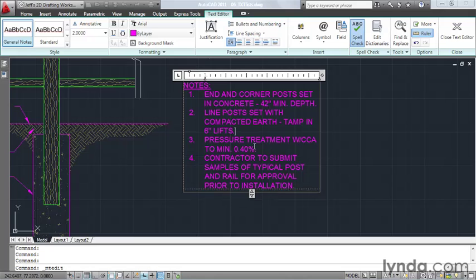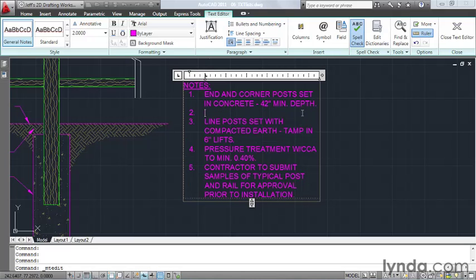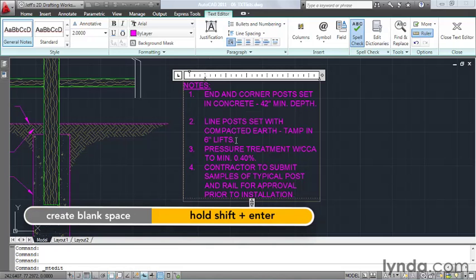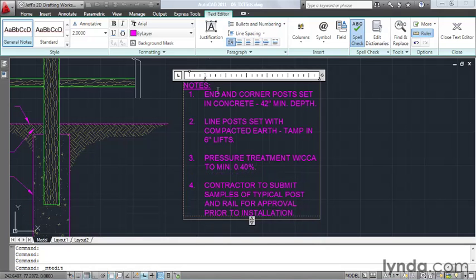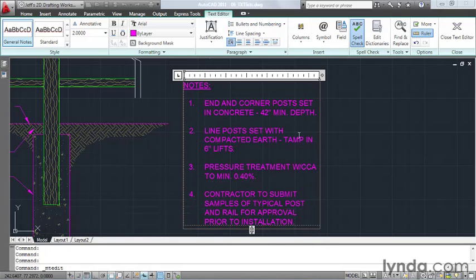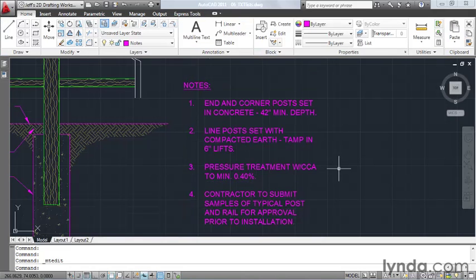Now, this text is kind of close together. Maybe I'd like to add some space between these notes. Let me show you how we can do that. You might think that we could click at the end of a note and then press enter. Unfortunately, AutoCAD thinks we want to add another note. Now, I can press backspace to remove this number, and this is actually what I want, but let me show you a faster way to create a blank space. Place your cursor at the end of a note, and then hold down your Shift key and press enter. I'm going to add a few more spaces to this list, and when I'm finished, I'll click on screen to close the editor.